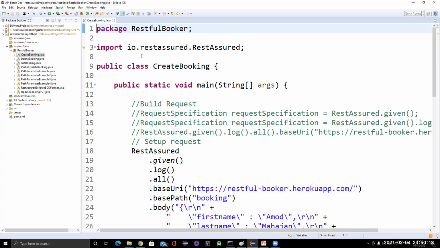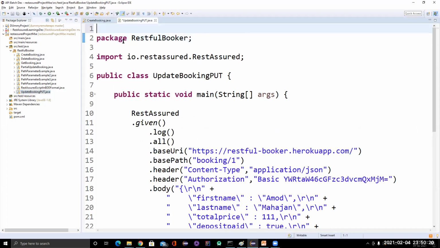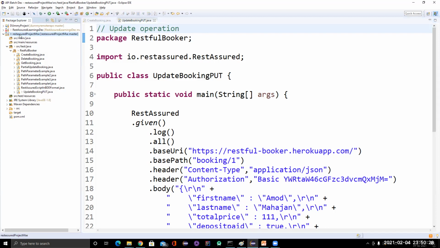Okay, before pulling, let me go and change something. Let me go to update booking, and I will add something here, an update operation. So I've changed something, right? If I go here, again repeat the same steps.